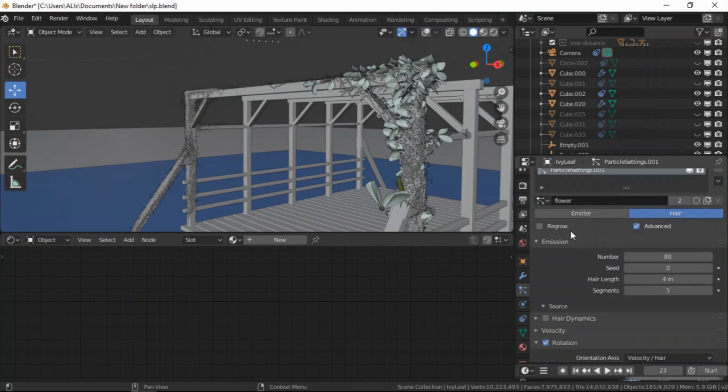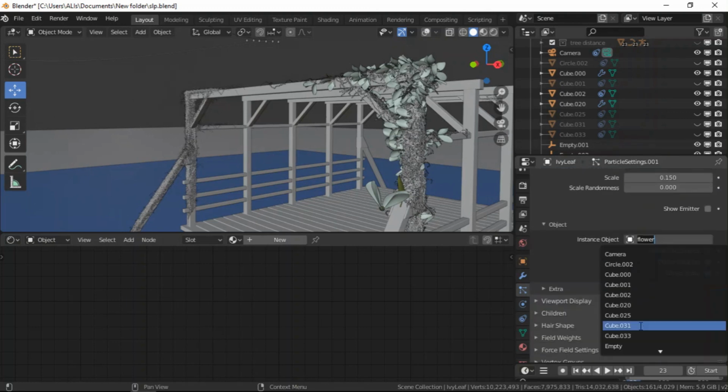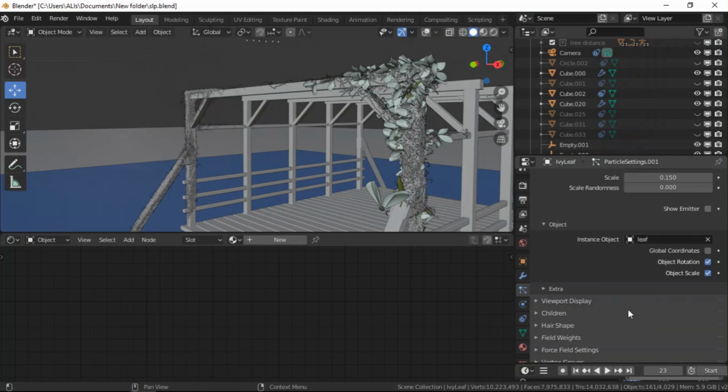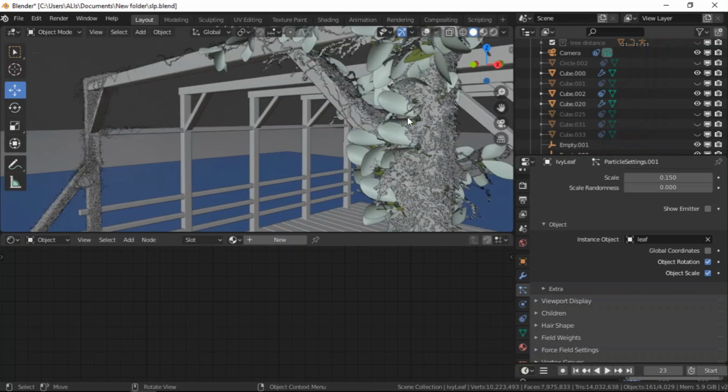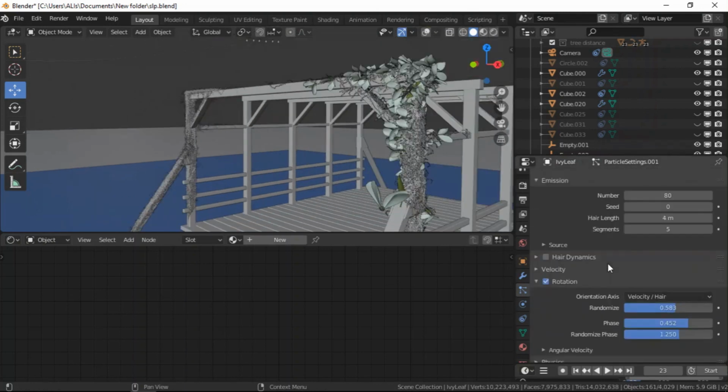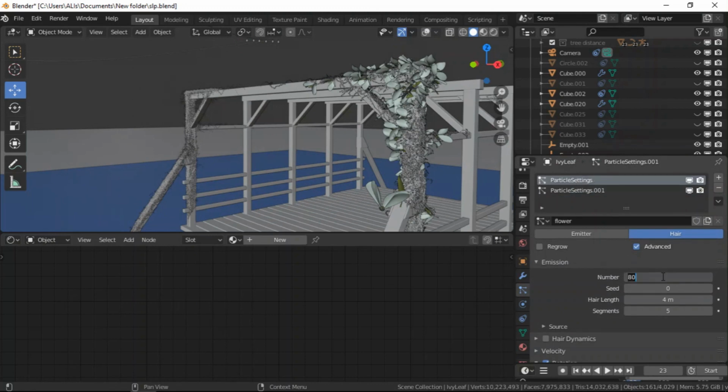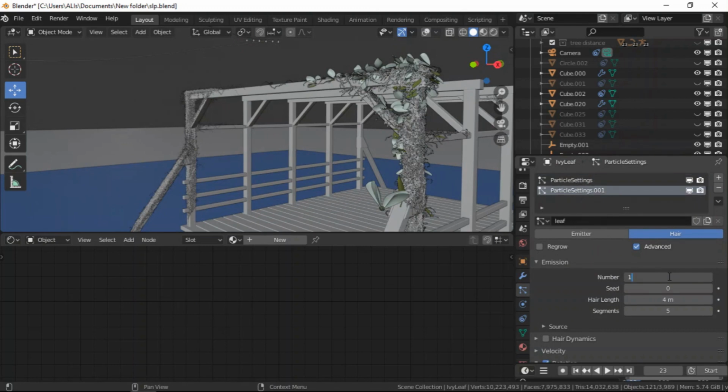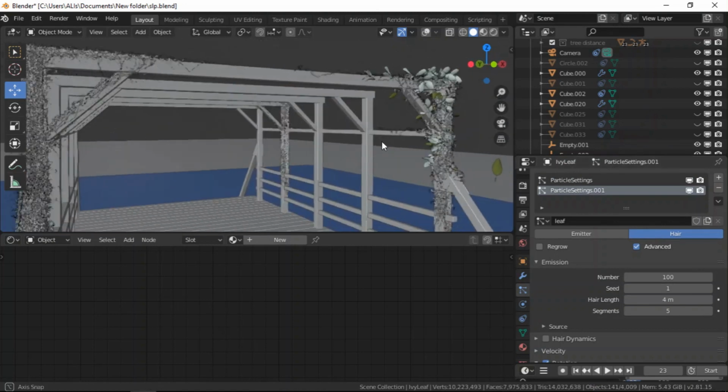The planes doesn't show in the renders. So we are using the same settings from the flower, but we are going to make it a new settings and name it leaf. It seems it's placed at the same location, so first let's change the amount of the flower to 100 and change the seed so that it will be on a different location.